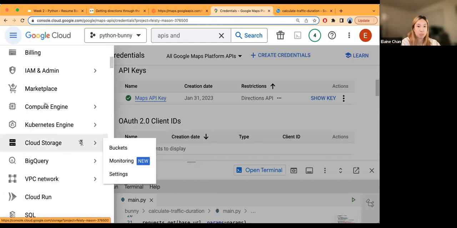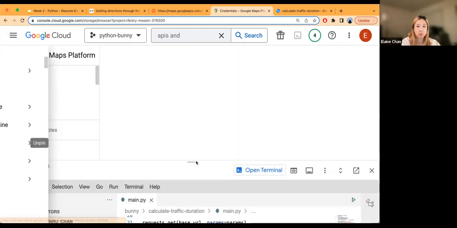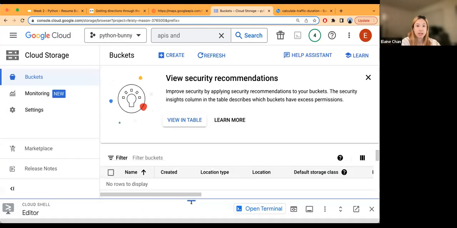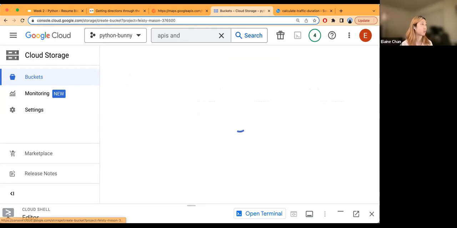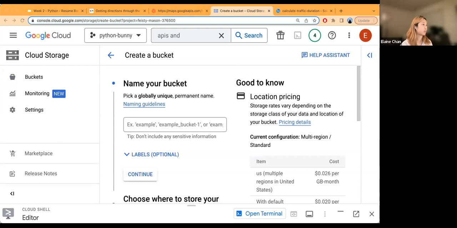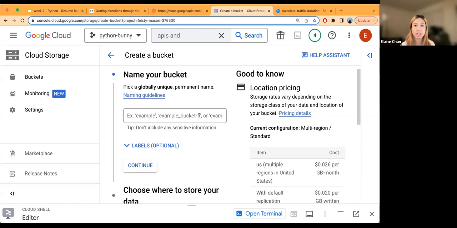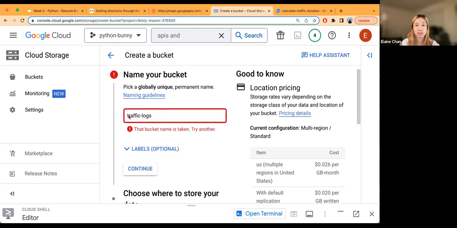So under pinned, there is cloud storage. And as you can see, I don't have a bucket created yet. Buckets are basically folders. Let's go ahead and create a folder. And from there, let's go ahead and name our bucket. And this is gonna be a permanent name, so you aren't able to change it, basically. I'm just gonna say traffic logs and continue. Oh, it's taken. Bunny traffic logs.